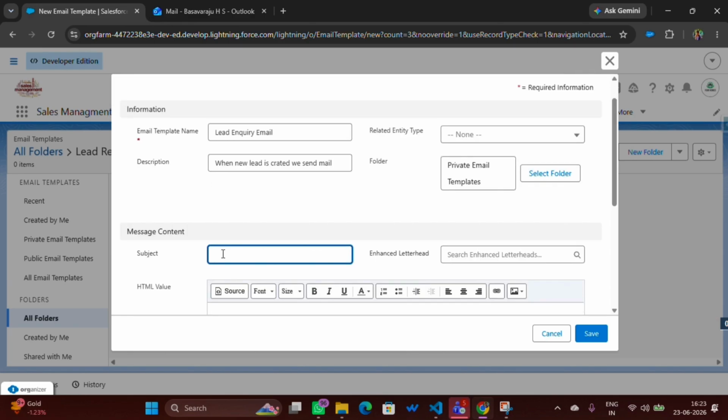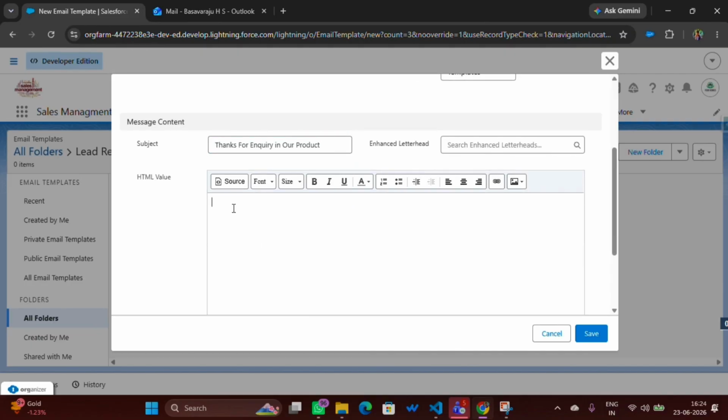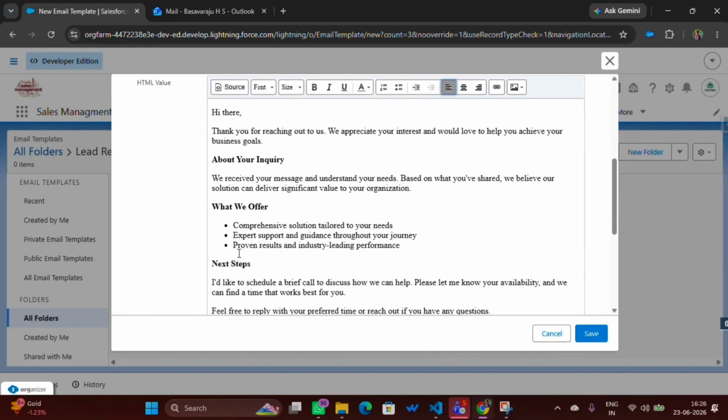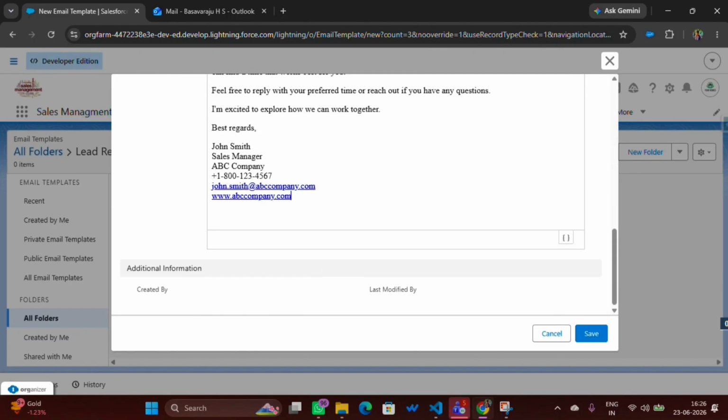In subject I will enter something like "Thanks for the inquiry in our product." Then we need to enter the body of the email. What I will do? In the HTML value, I need to enter the actual email template body. Currently I copied some template from the cloud, so I paste it here. Then simply click on save.